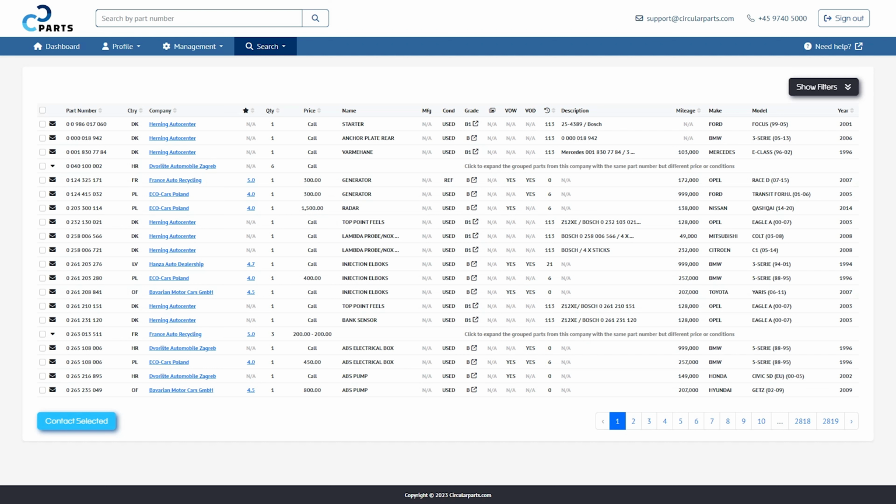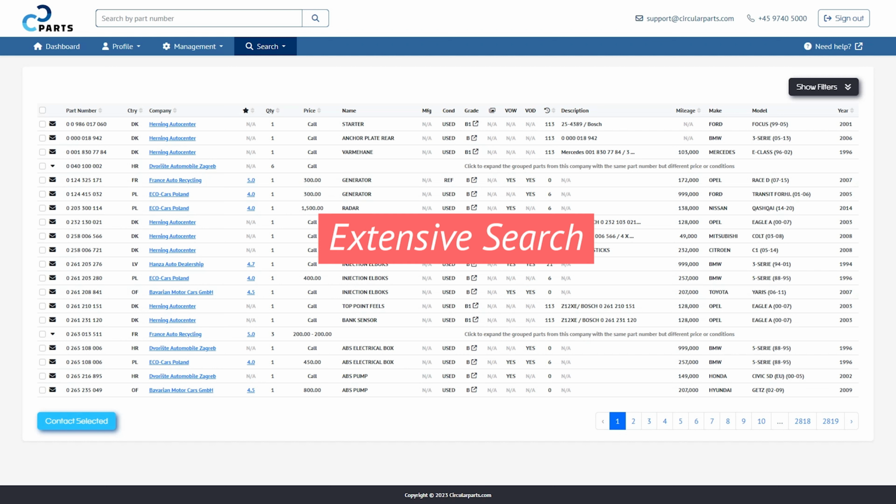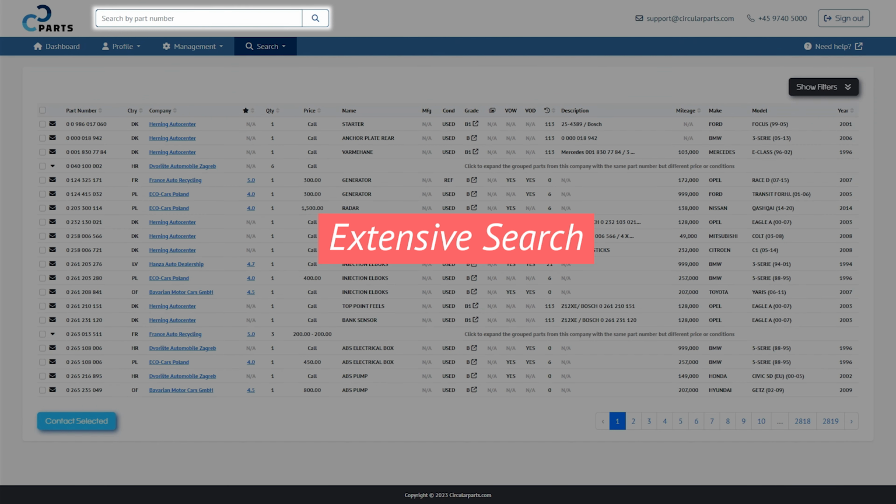In this video, you will gain an in-depth understanding of the parts search function to find the items you need more efficiently. Let's begin by going through all the filters. The most effective way of finding car parts is by using extensive search.